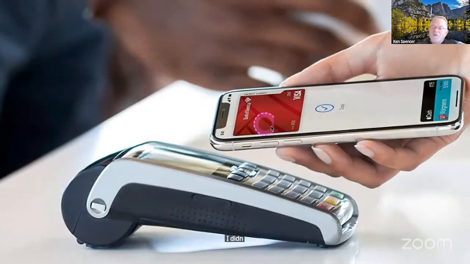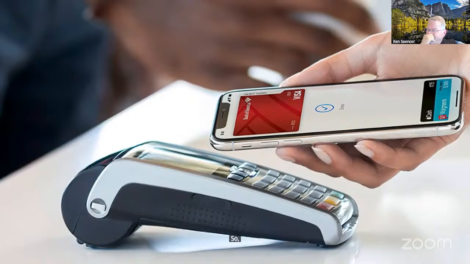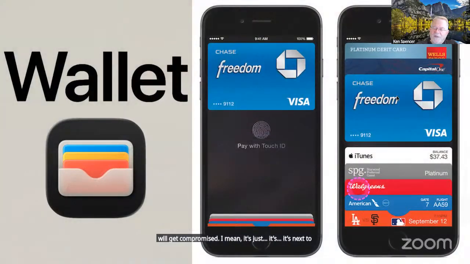Here's a Face ID one, so it came close and it says done, but the person here had just double tapped it. And you can do debit cards. With debit cards you've got to be careful. You've got to watch out for skimmers and stuff like that with debit cards. So it's highly unlikely your card will get compromised. It's next to zero if you use Apple Pay.